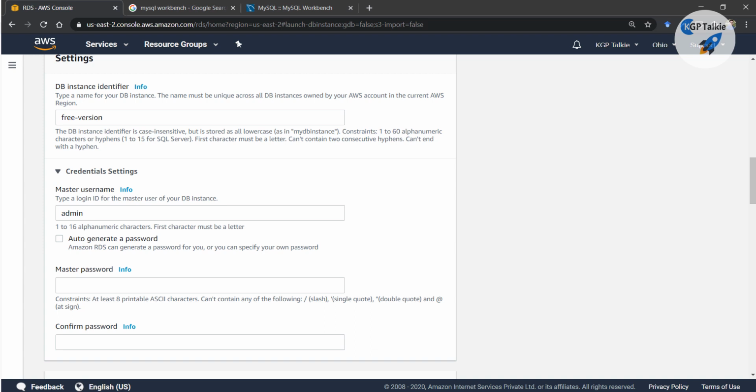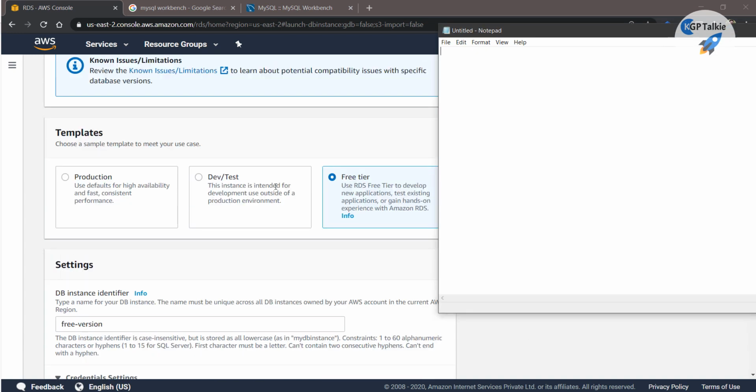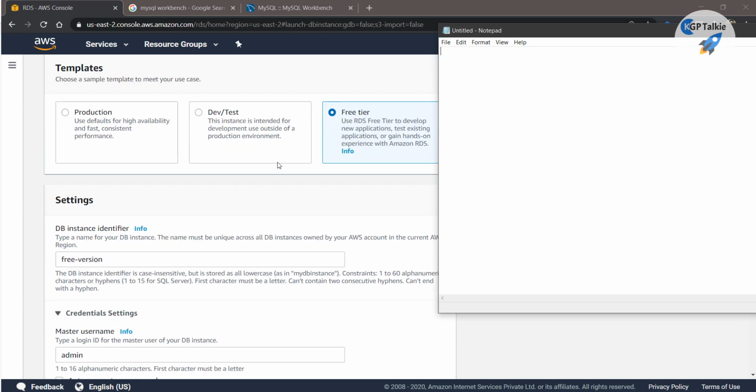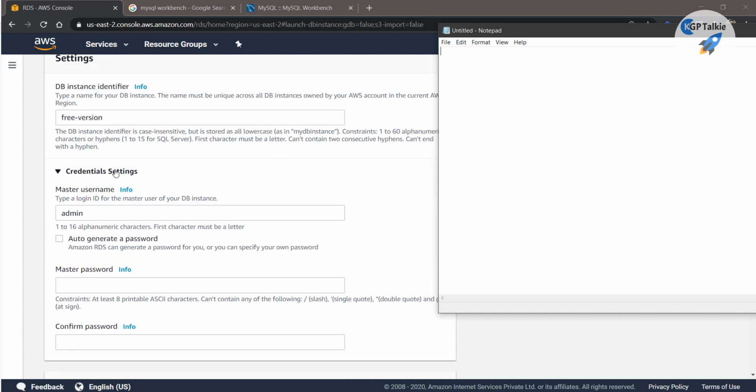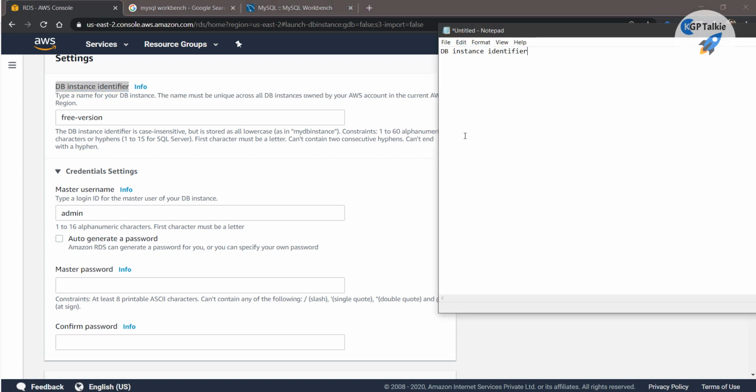All right, let me open here a text notepad, then I'll be showing you all those things. Just a second, let me bring this notepad here. All right, so in this notepad, what do you get here? In this notepad, we are going to write a few pieces of information, like what is going to be the instance identifier. So this is going to be the instance identifier, and in this I'm going to use here a free version.